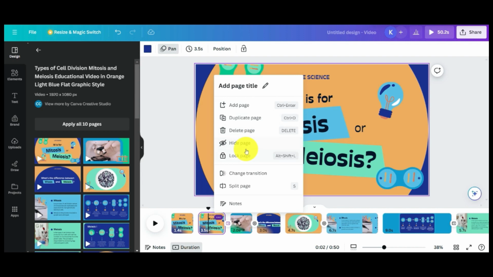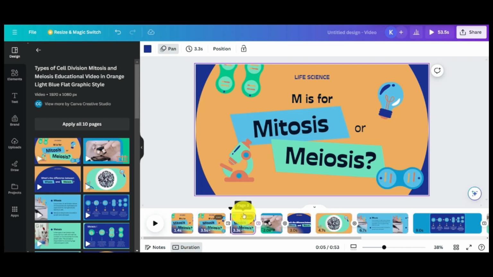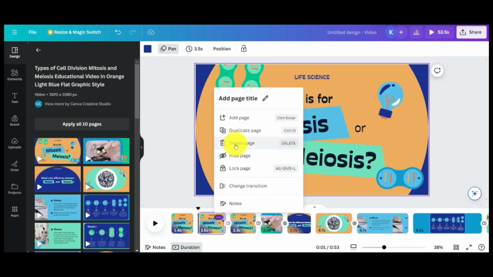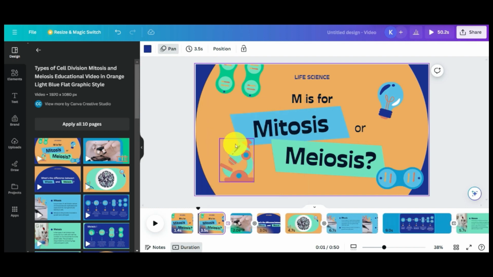By this we can add our page, we can duplicate a page. Now if I want a copy of this page, I'll simply click on this duplicate page. For deleting this page, I'll again click on those 3 dots and delete this page by clicking on this. Now I have successfully deleted that page.